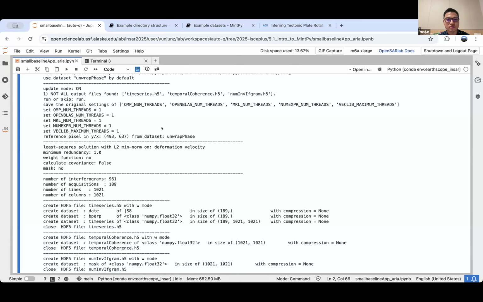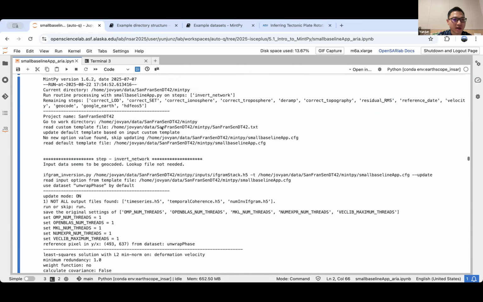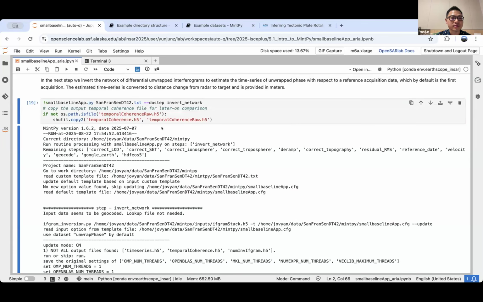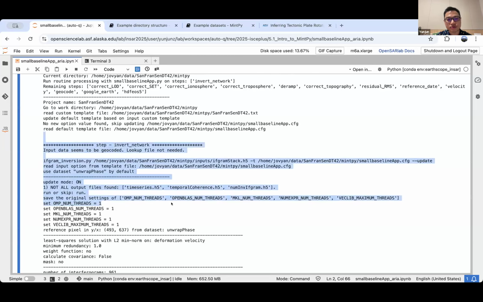Then the next one is to use parallel processing, which I will show at the end. MintPy supports parallel processing by using the Python module Dask, and it can be very easily turned on, and that will save a lot of time during this step.